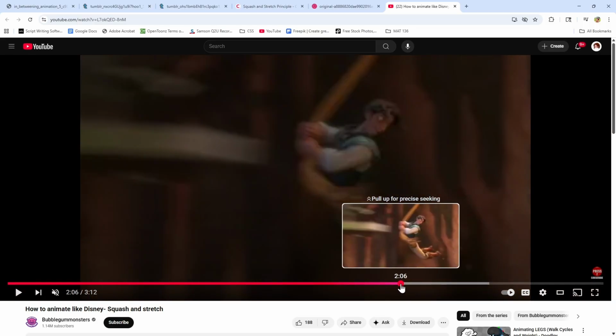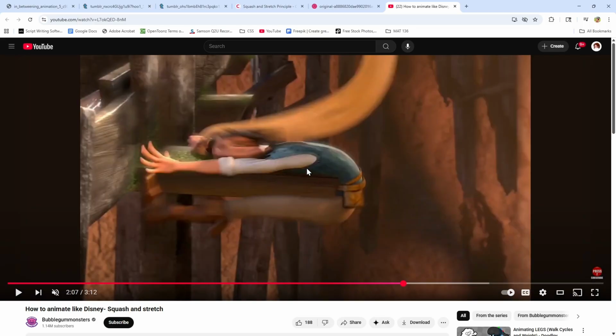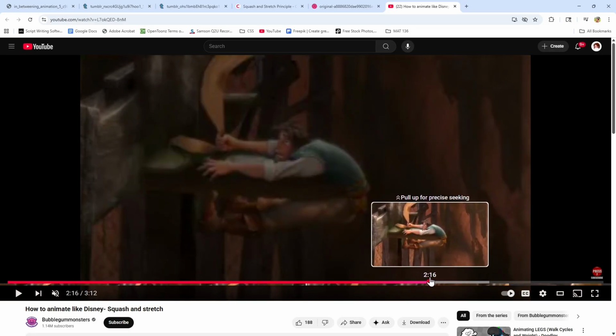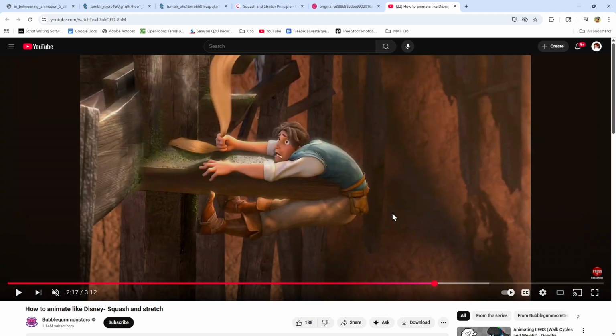But here he comes. He impacts with the object. We get that long stretch. And then when he comes back, there's a little bit of squashing as well. So that's an example of it used exaggerated in cartoons, but it's a really, really useful way of seeing how it can bring life to animation.